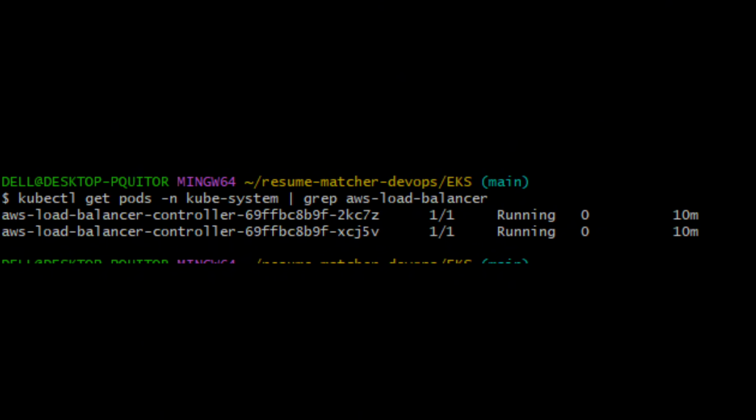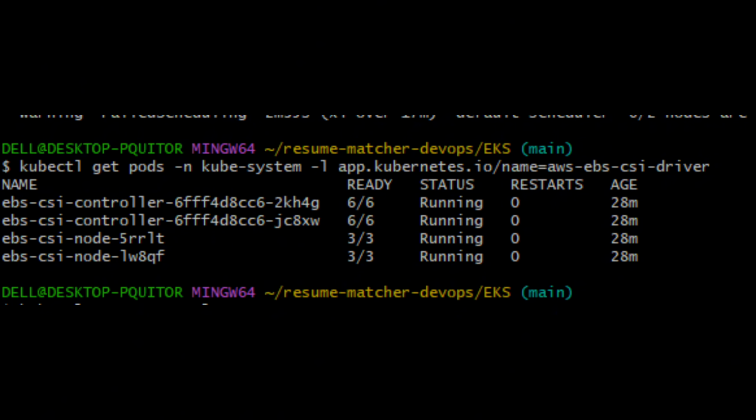Then I ran kubectl get pods within the kube-system namespace to check if the load balancer is up and running. We can observe that the pods of the AWS load balancer controller are up and running, which is 2 pods. Then I confirmed whether the AWS EBS CSI driver pods are up and running. So I performed kubectl get pods within the namespace kube-system with the label app.kubernetes.io/name equals aws-ebs-csi-driver, which is for persistent storage for the database. You can observe that the EBS CSI controller pods and EBS CSI nodes are up and running.